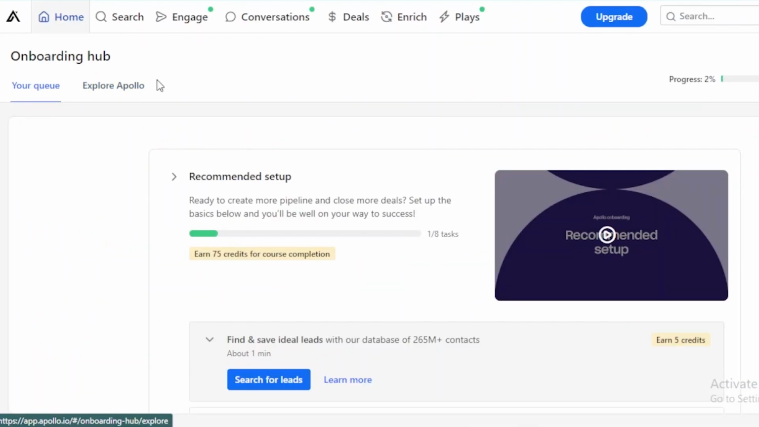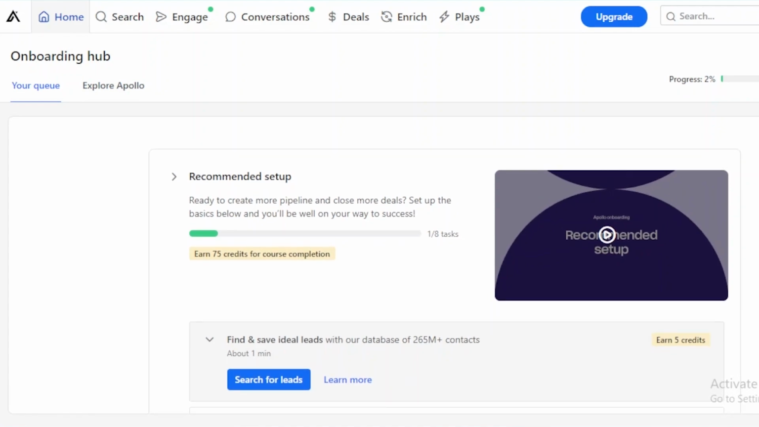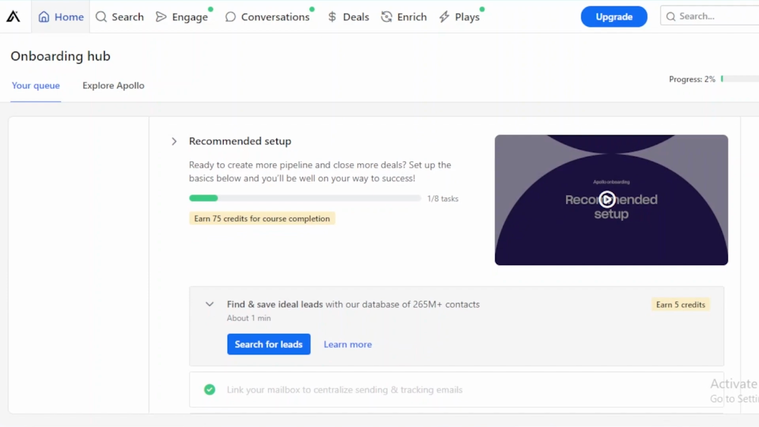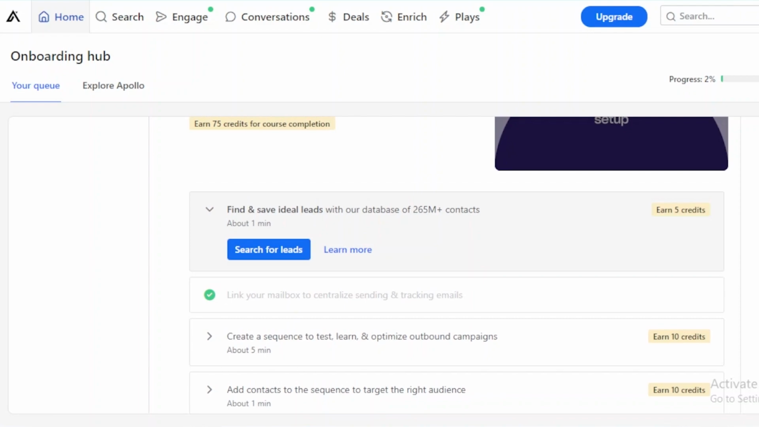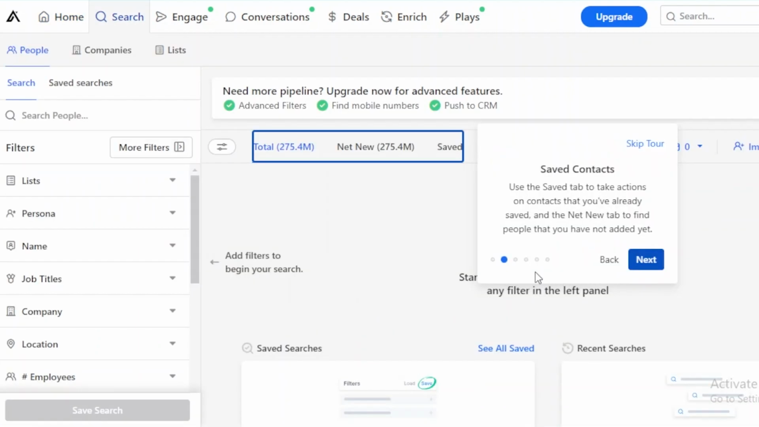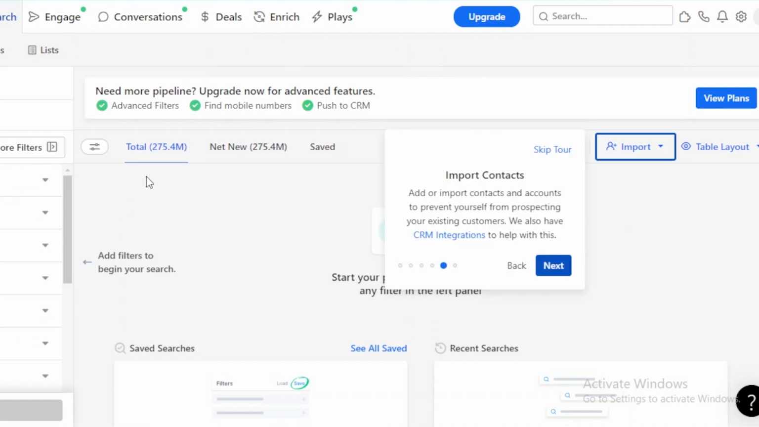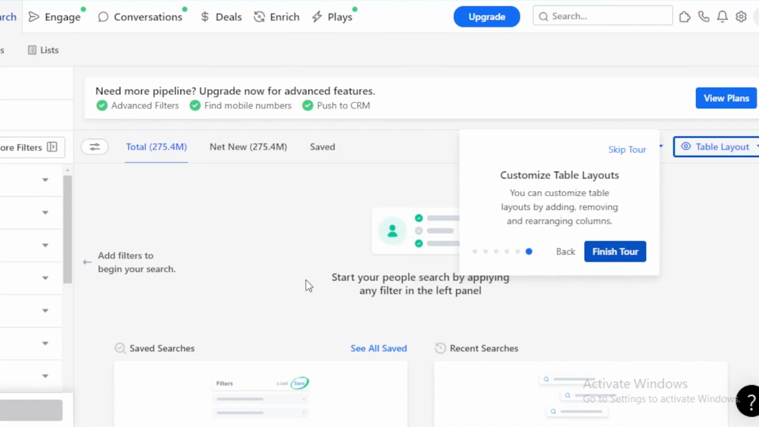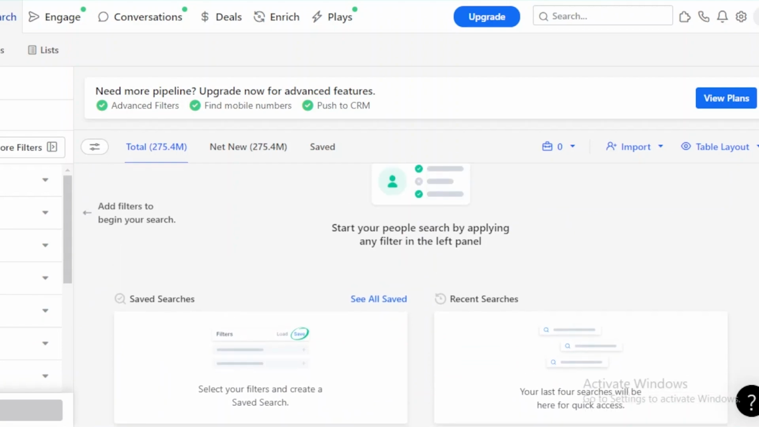This is exploring Apollo, and we currently have only about 10 credits, but we can earn these credits by starting up our setup and searching for leads. And first things first, let's create and search for leads. This is where we save our contacts, import them, and create our targeted lists. Instead of navigating directly to the contacts here, we just simply clicked on creating leads, and we made sure that we can import our contacts directly or manually add them.